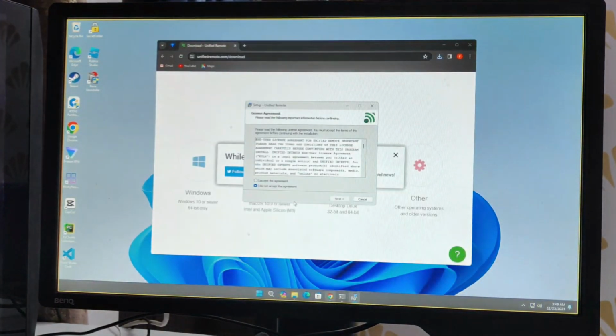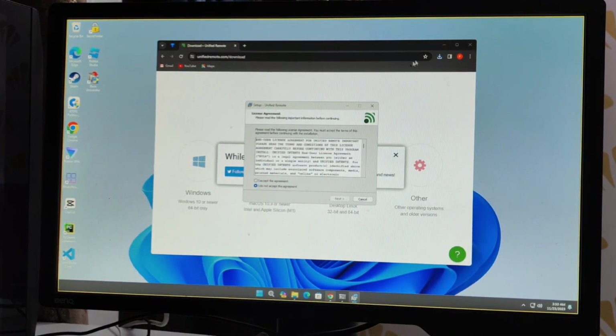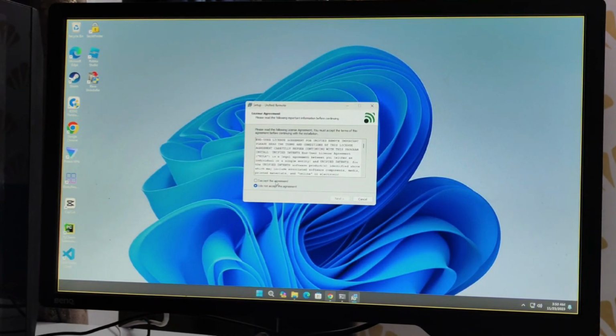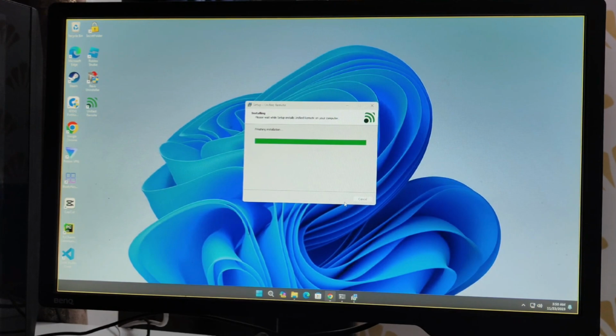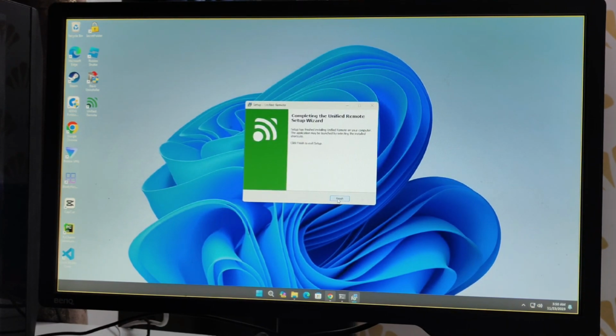The setup box will come up here. You have to check the agreement box and then click on next. Click next, next again, and if you want to create a desktop shortcut, you can check the box of create a desktop shortcut, click on next and click on install. Now the installation will start. Once it is installed, you have to click on finish.